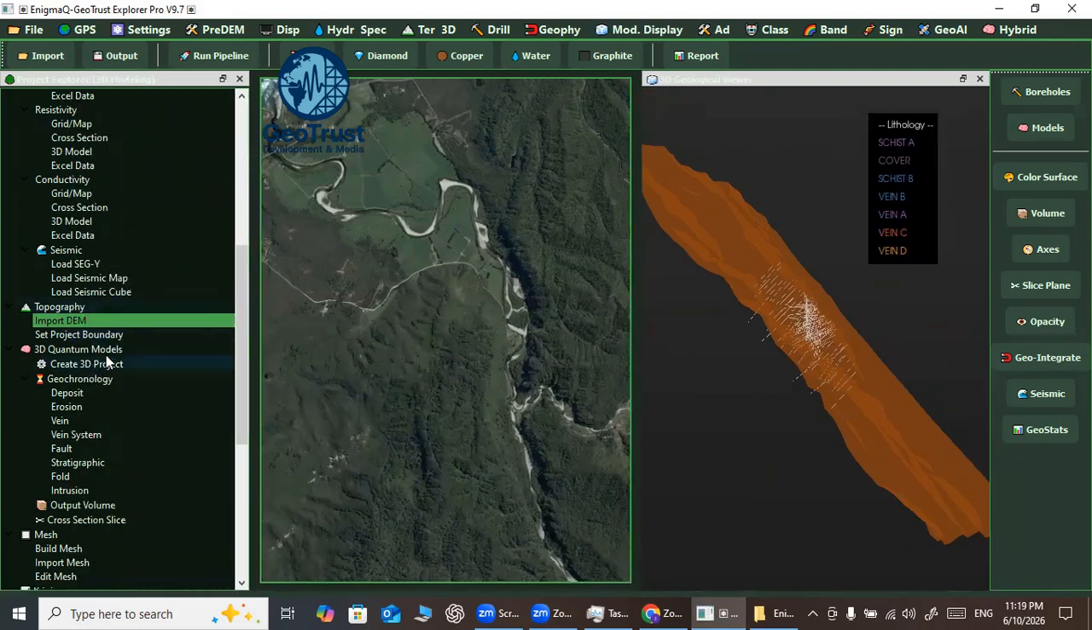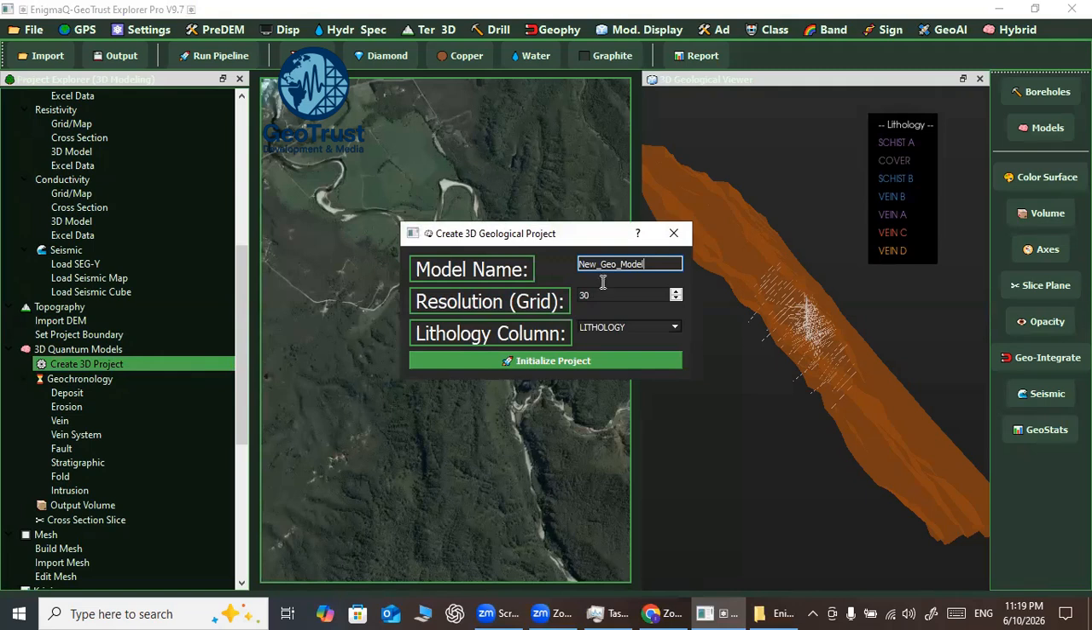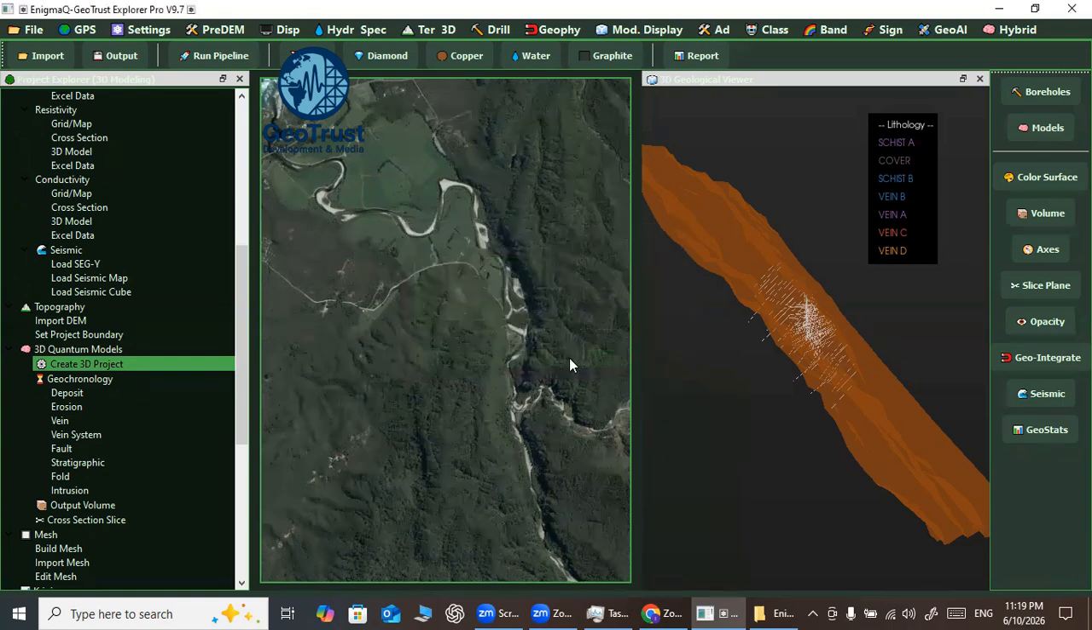You go to create 3D project and right click and initialize the project. Now you have to set your name of the project, for example, Enigma 2 or any name. And you have to set the resolution of your model and the lithology column. You have to select whether lithology or veins. Here I select lithology and initialize the project.